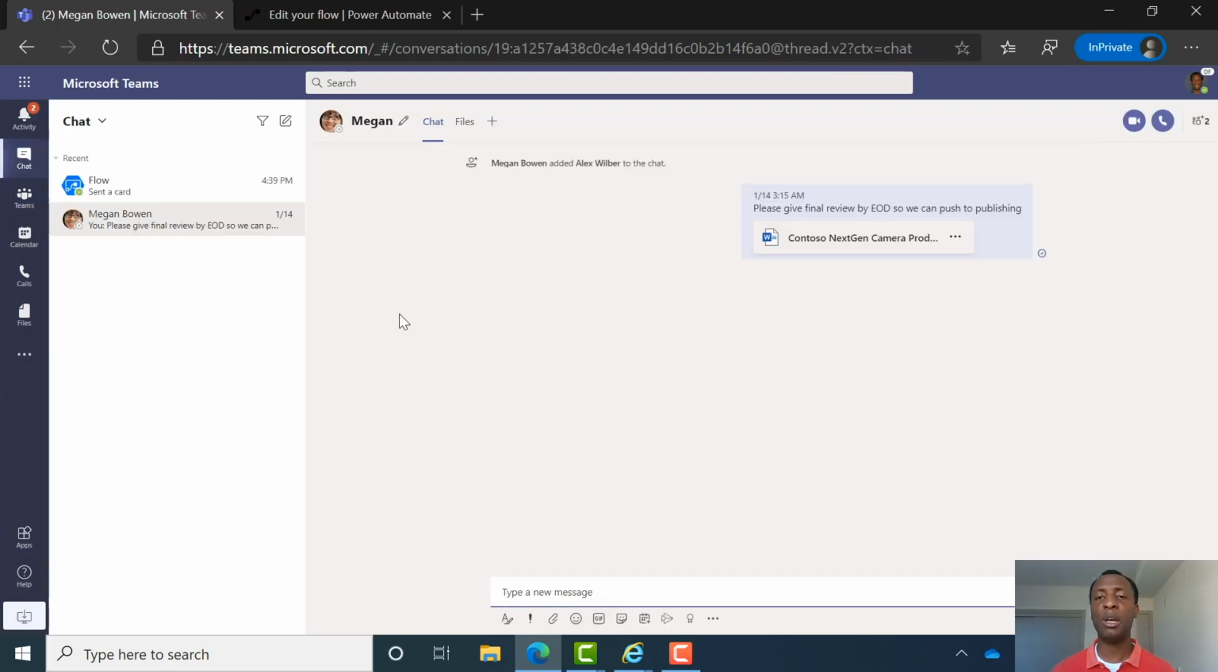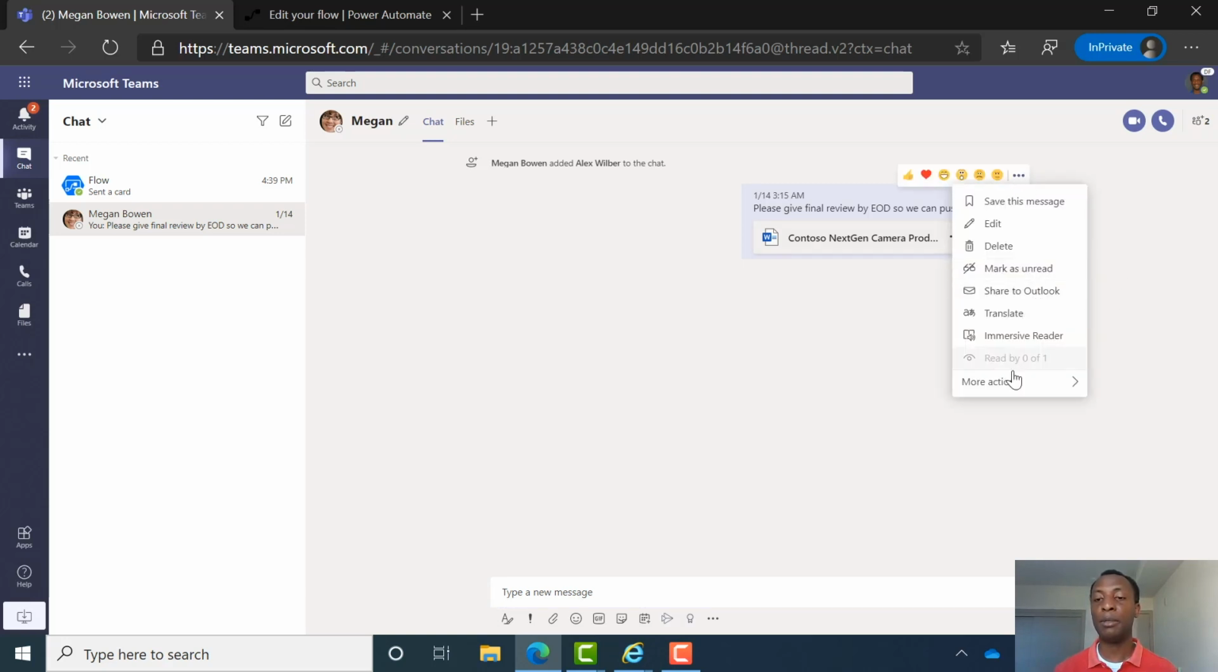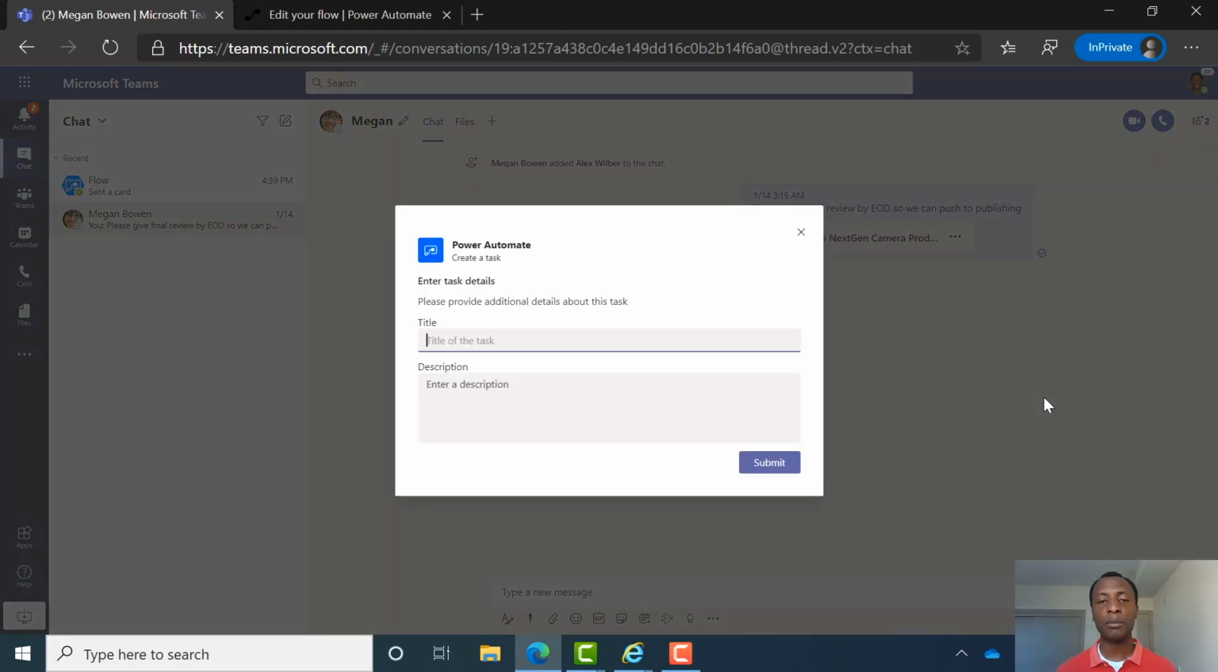And I see this message here from Megan that says I need to give a final review by end of day today. So I have other things I want to do, but to be able to track this task, what I do is I come on this message here, I hover and I click on this ellipsis. And when I come to more actions, I see this action that allows me to create a task. So let's go ahead and click on that.